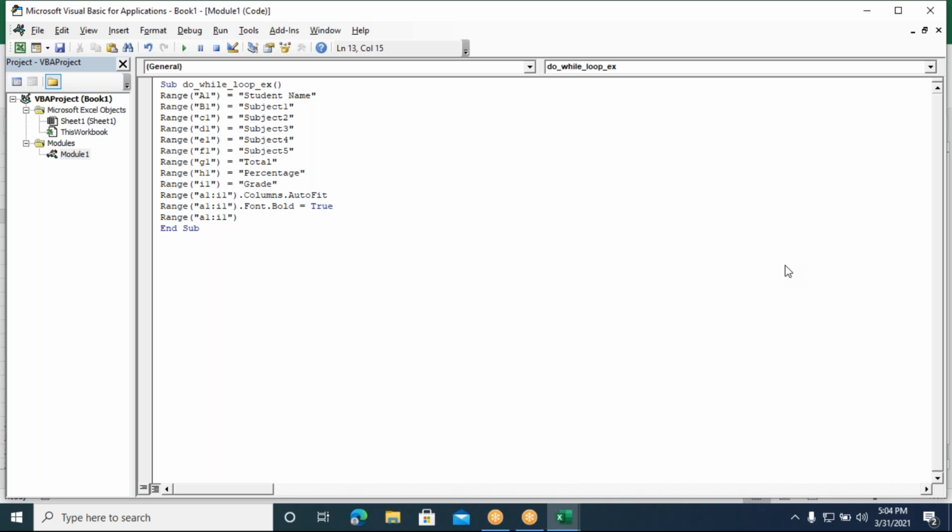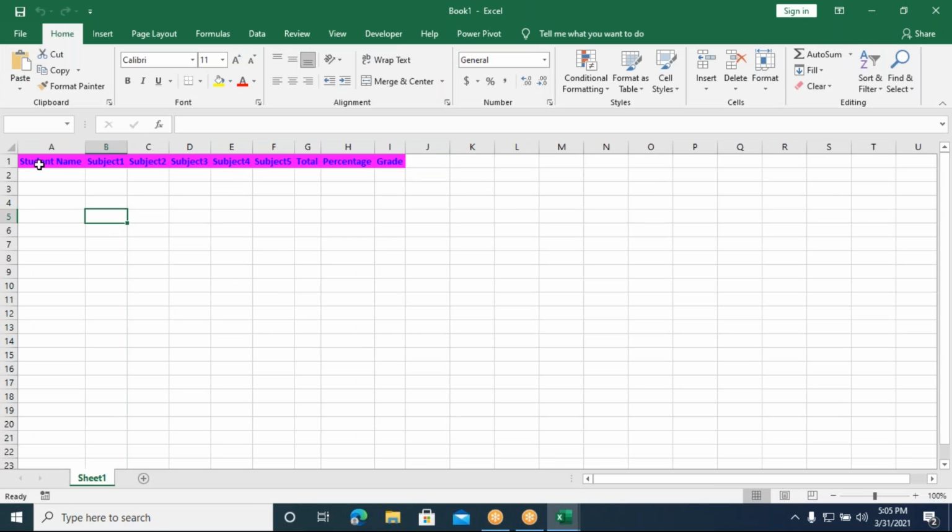Again, same range, dot font, dot color. Last class we used color index numbers and all. So I just use 5 as a color index number. Interior color also will fill: dot interior dot color index is equal to, I just give 7. So I just run this and show you. I run and go to Excel. That shows in a particular specified color along with the specified text with autofit contents. See, student name, percentage, it automatically fit its contents. Let's remove all this.